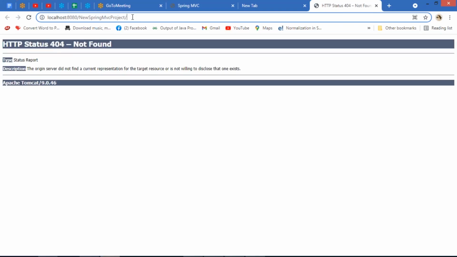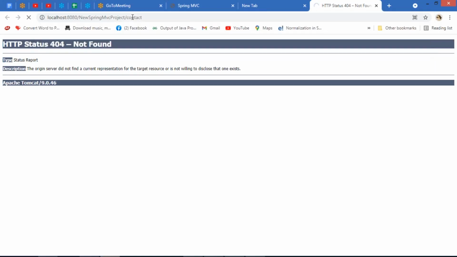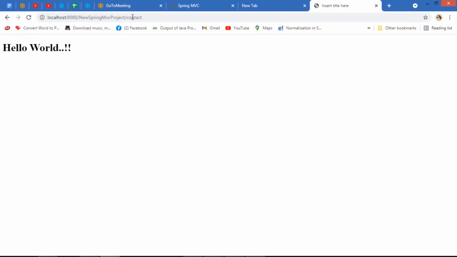So you can see the project open in the Chrome. We'll wait for a few seconds. Once it is loaded, here I'll fire contact. If I fire contact, what will happen? I should get hello world. Yeah. So you can see guys, till now we have created a controller and one view. It's working fine.